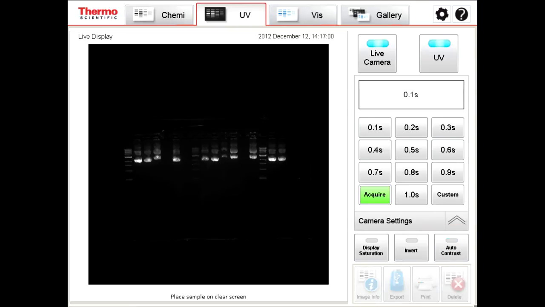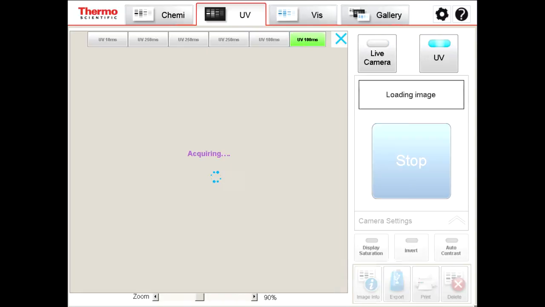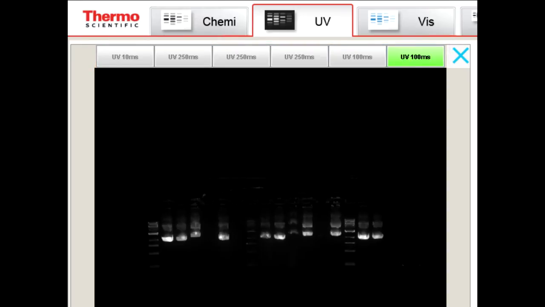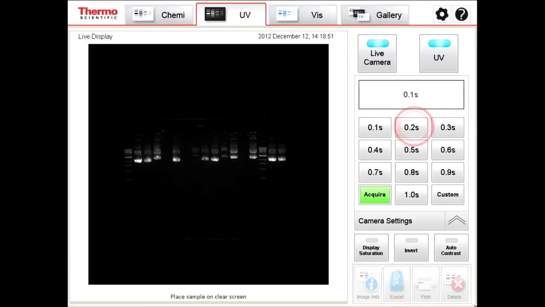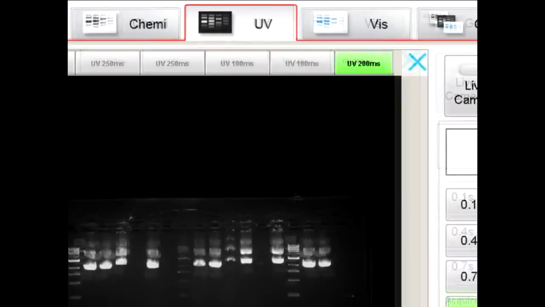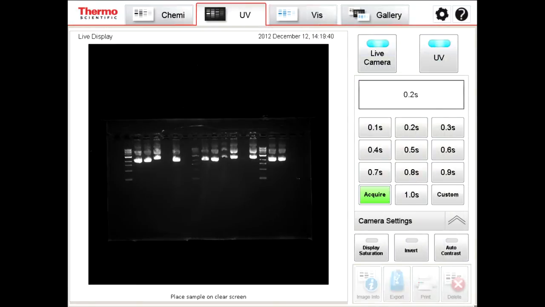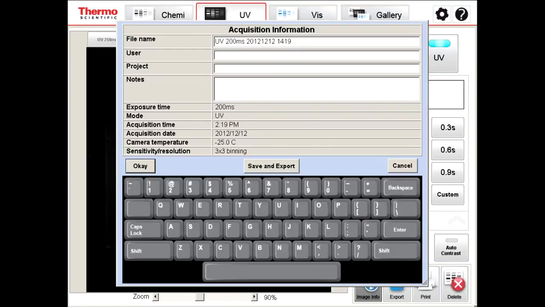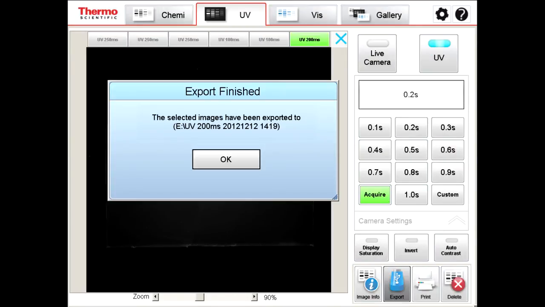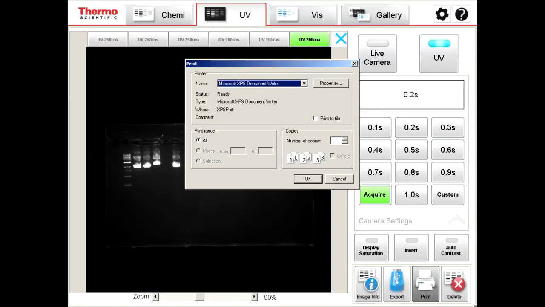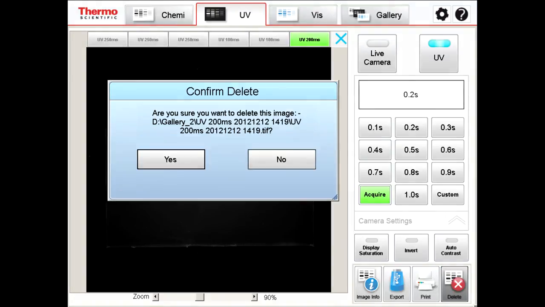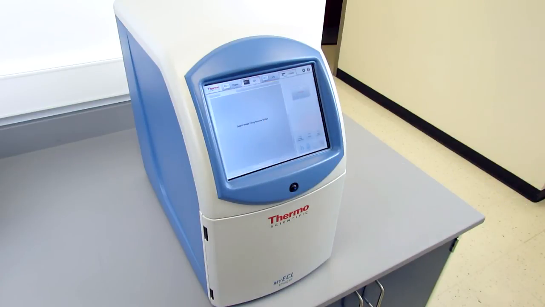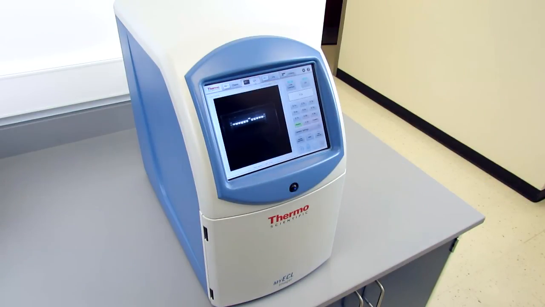Once you've determined the best exposure time, touch Acquire and the image will be saved to the gallery. All acquired images are saved and accessible from the tabs immediately above the image, so you can try different exposure times without losing any of the data. Other options adjust the camera settings, acquire image information, export the image to a USB memory stick, and print or delete the image. The MyECL Imager has all of the functionality needed for nucleic acid data capture in a safe, intuitive, one-touch imaging system.